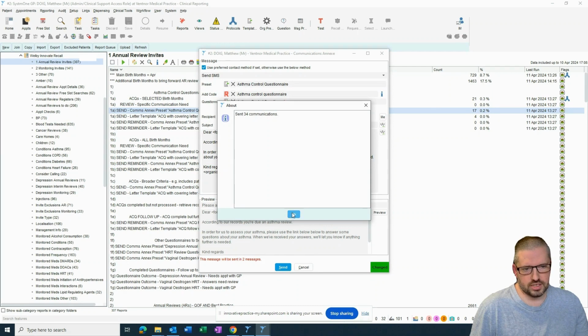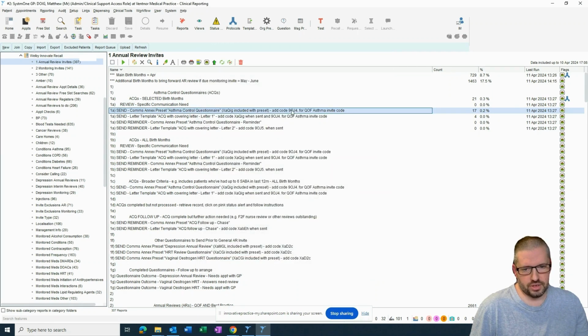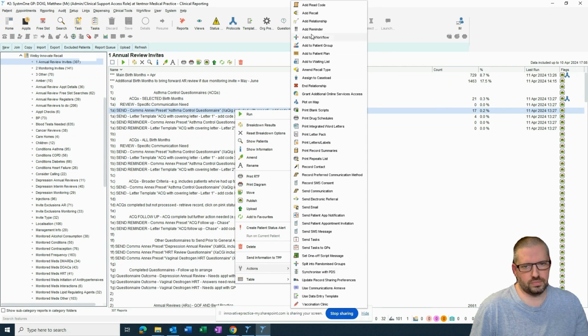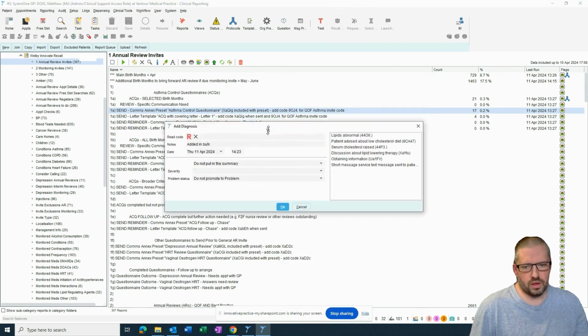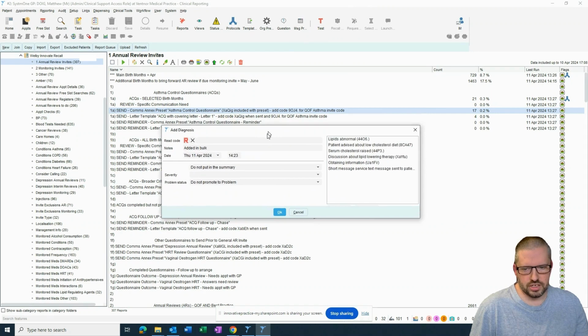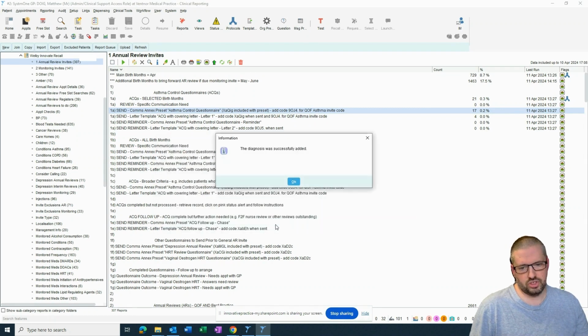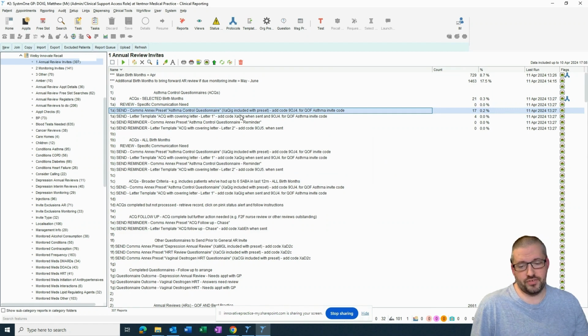34 comms sent. And I'm also going to add this other code, 90J4. Right-click Actions, add recode. And wherever you need to do this, we put the exact code in the report name, and you can just type it in here, press Tab, and it puts the code in. Job done. So that's the first and by far the most common. It's sending a communications annex preset and sometimes adding another code as well.